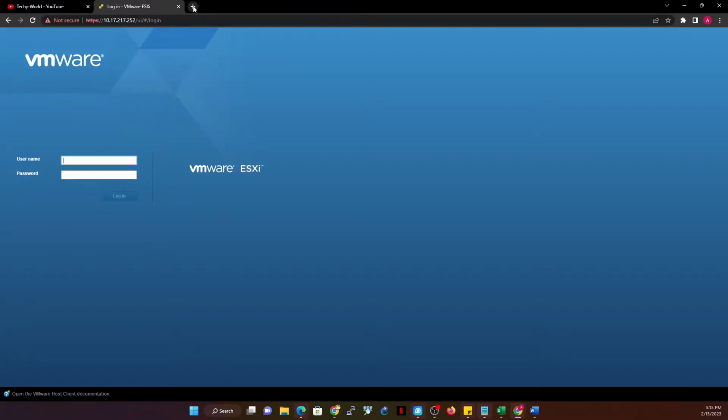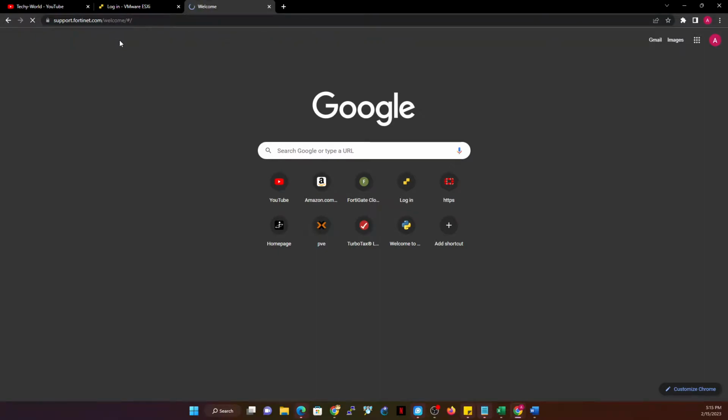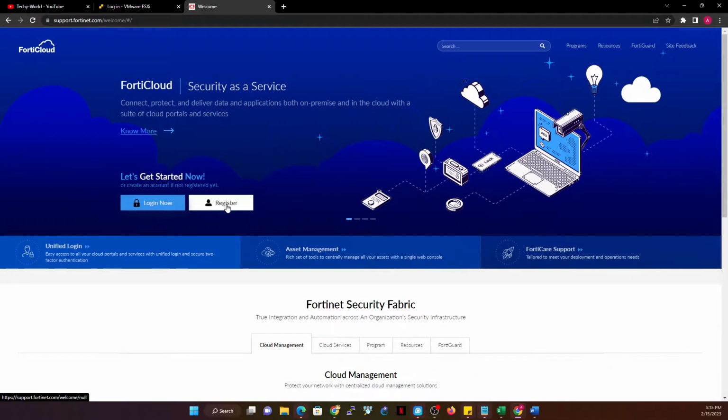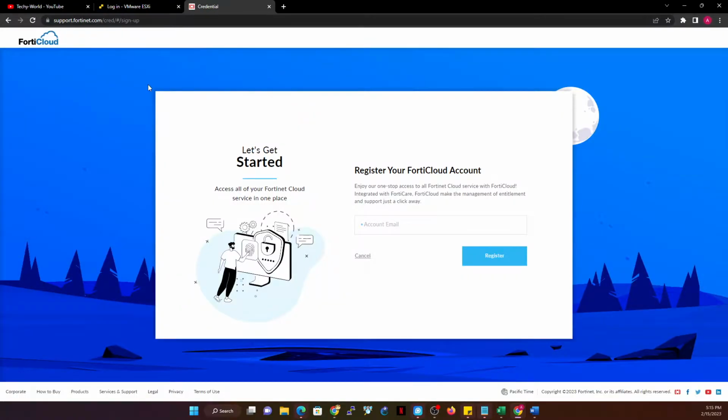So I'm going to open my ESXi host. I'm also going to open FortiGate's website, which is support.fortinet.com. First thing I'm going to do, which is actually very important when you're trying to download the ESXi version of FortiGate, is to go to register from the FortiGate website, put in your email address and click on register. I'm going to go through the registration process with you.